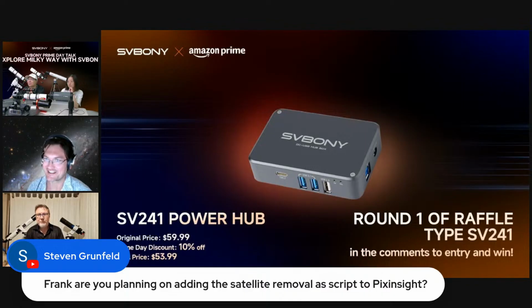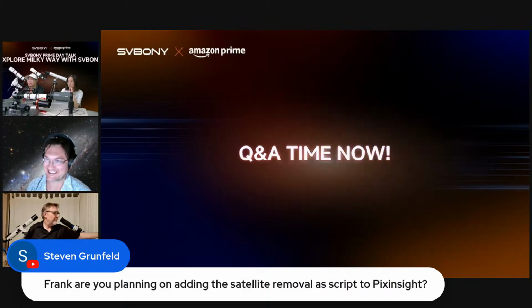If you're referring to Cosmic Clarity satellite removal, that already is a script in PixInsight. So yes, it's done. If you're referring to something else, then I don't know what else. But yes, that's already a script. It has to interface with Cosmic Clarity, so you do need to download that. But it's in there for satellite removal.